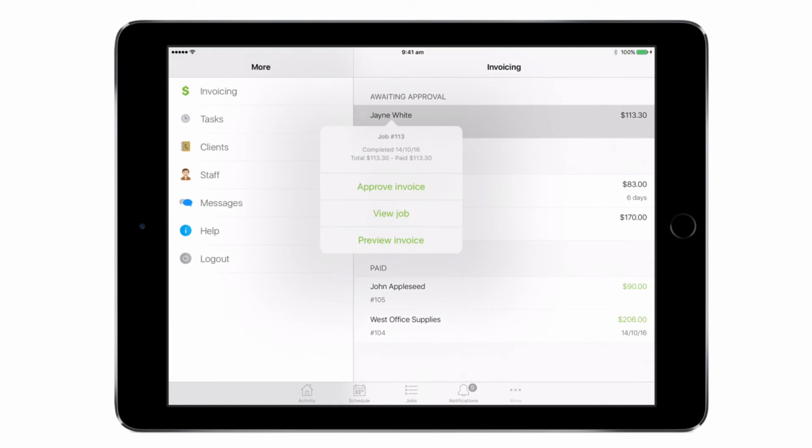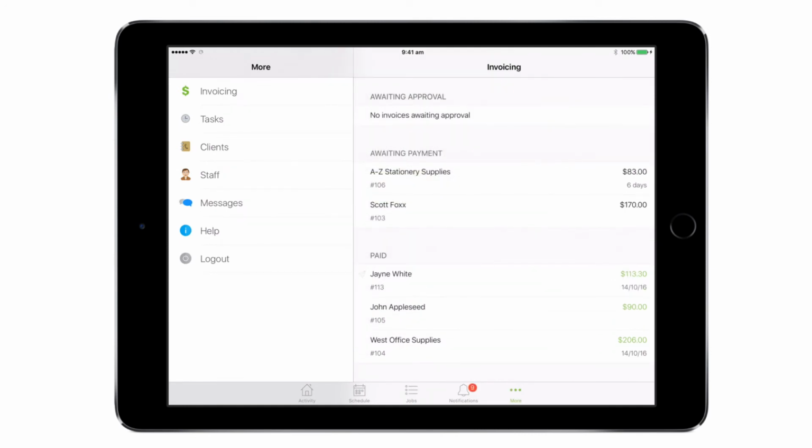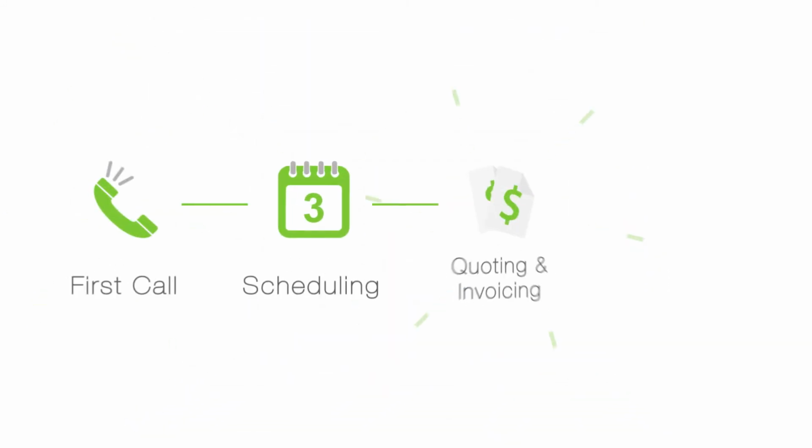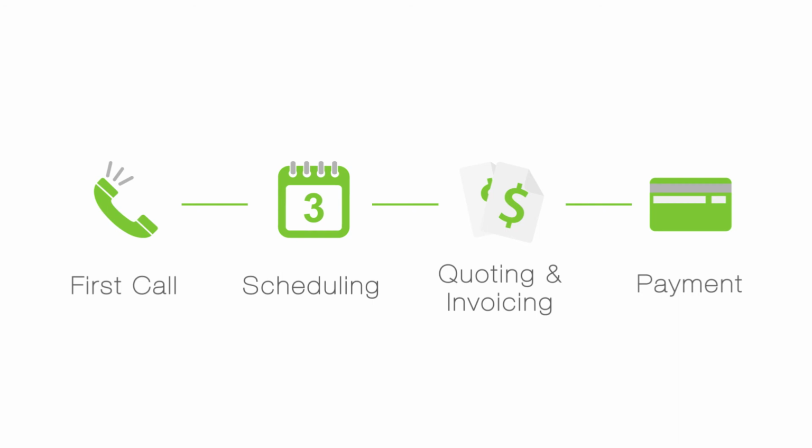Then, in just two taps, you can send the invoice straight from ServiceM8 into your accounting package, so your accounting is always up to date. With the work in your business being managed from the client's first call through to invoicing and payment, you'll be so much more productive and professional.